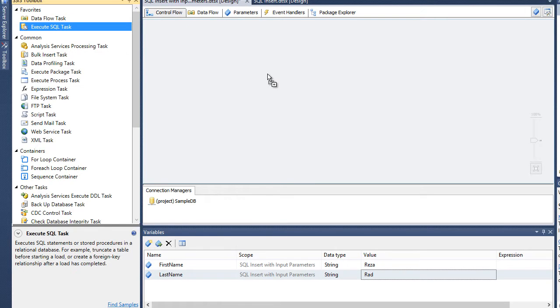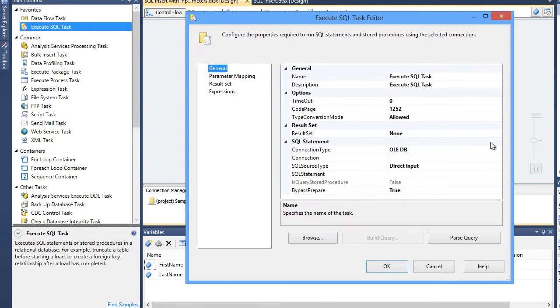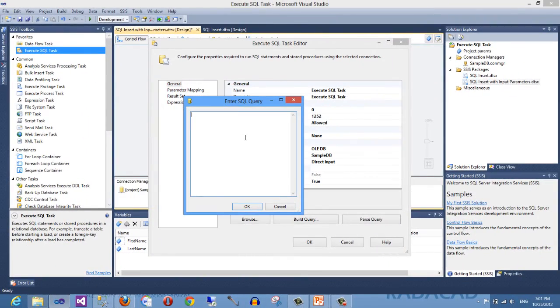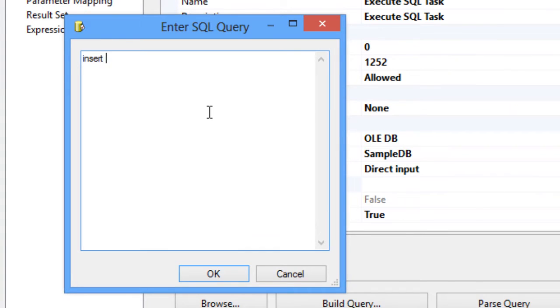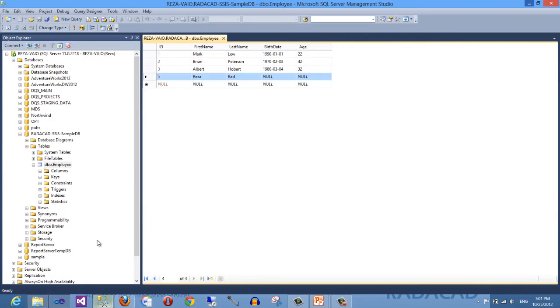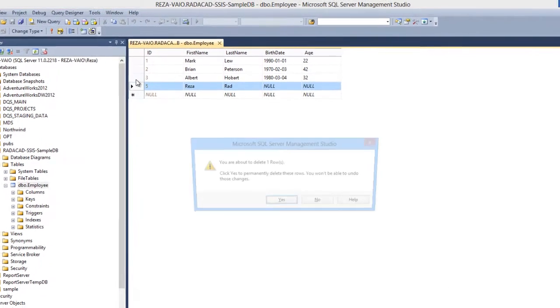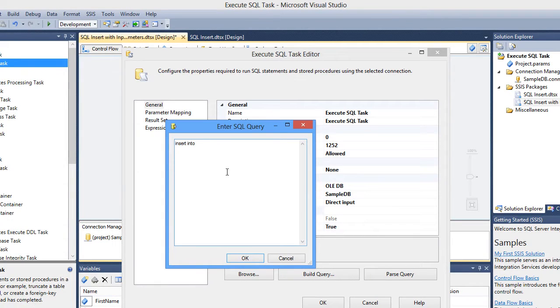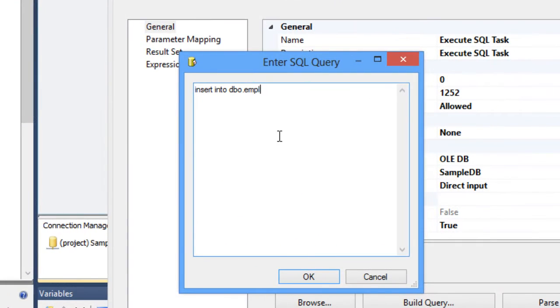I drag and drop an Execute SQL task here again, and set the connection to sample DB, and write the SQL statement here, which is actually insert into, let's remove the previous record. Okay, insert into DBO employee, first name, comma, last name, and values. Now here is the location that we want to use these variables.